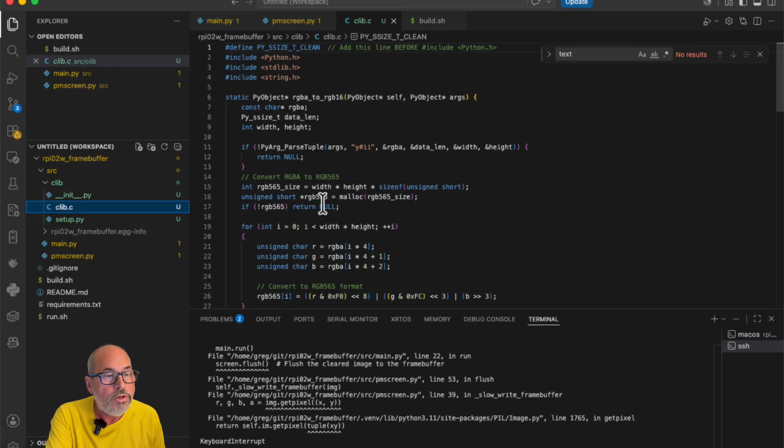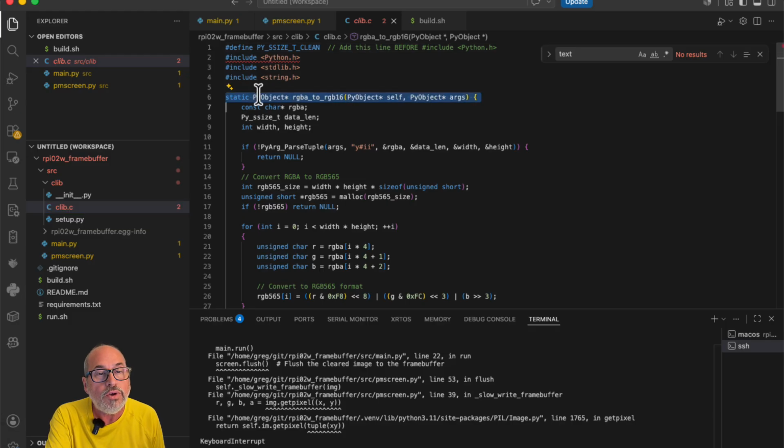So now what we're going to do is do the same thing to convert the Python bitmap into the frame buffer format, but we're going to use C. To do this, we have to wrap our C function in what's called a PyObject. It's going to pass in a PyObject as well as some arguments. It's going to do our RGBA to RGB16 in C.